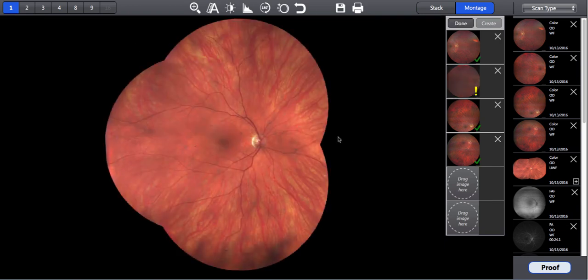Now in this case, I'm demonstrating the case where one of the images is unable to be montaged by the algorithm. So we've got indicators showing the 3 images that were included in the montage, and the 4th image here that was not able to be montaged with the others. So this is just an indicator to the user that this image is not going to work in the montage.